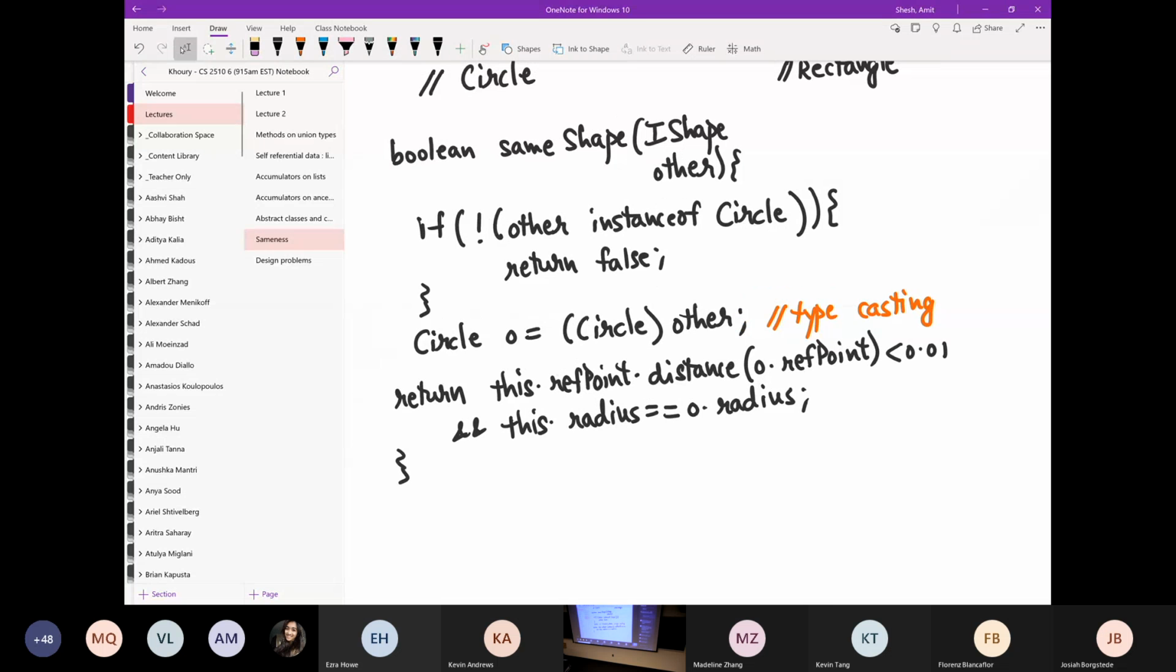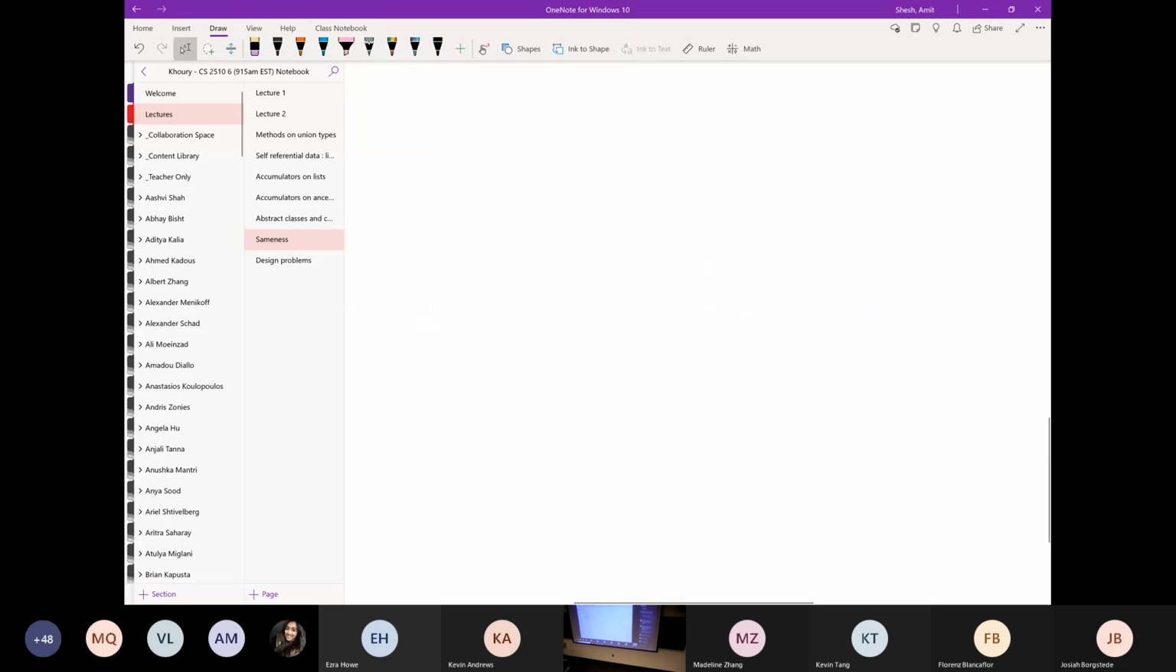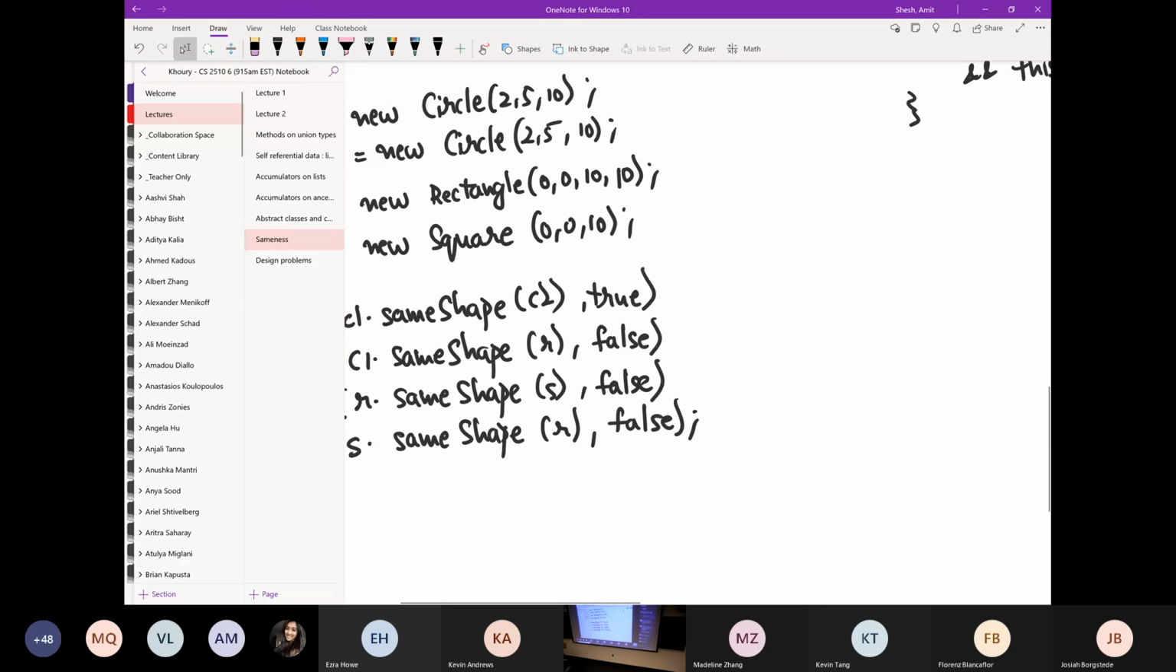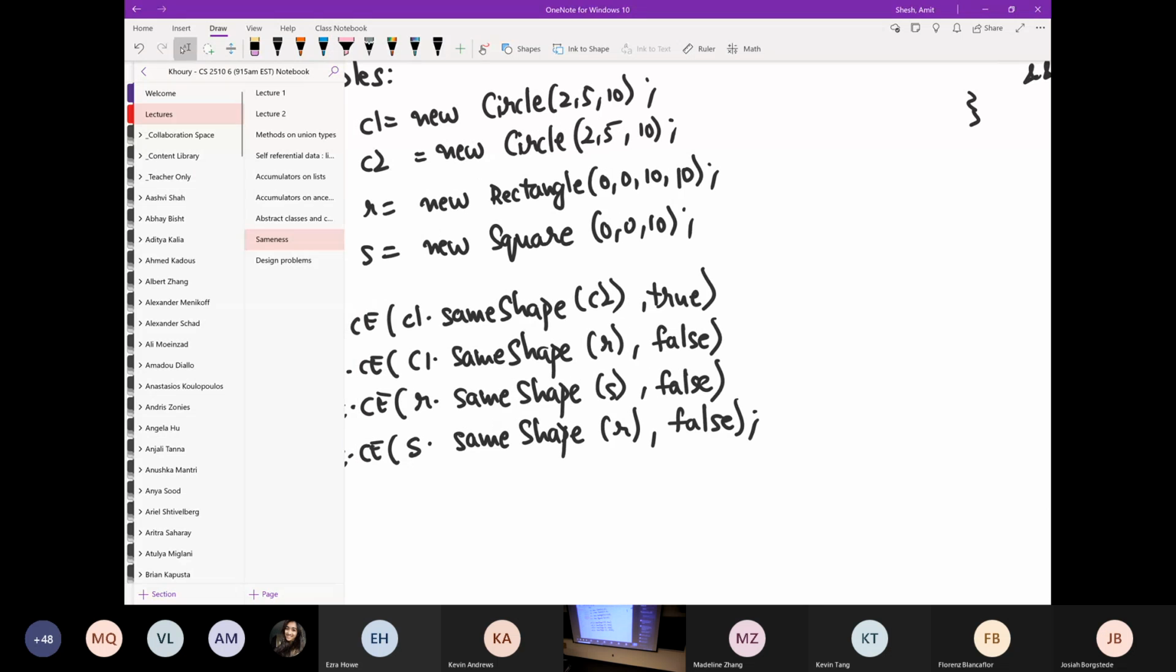Other instance of circle. Is other an instance of circle? Yes, it is. So it's going to go past that if statement, going to be cast, and now it's going to check, hey, is the distance between the two centers really small? And it will turn out that yes, it is. The way we have created them, the distance is going to be 0. Or is the radius of one equal to the radius of other? Yes, it is. So it is going to return us true. Great. Works.